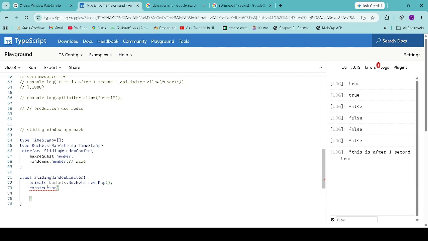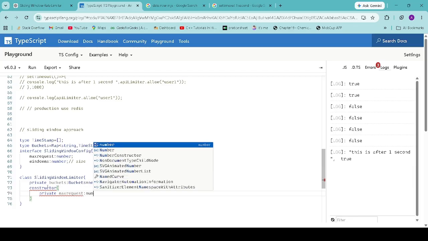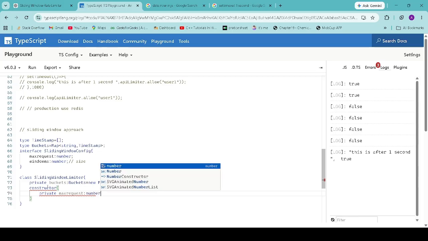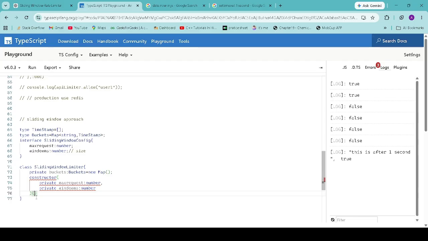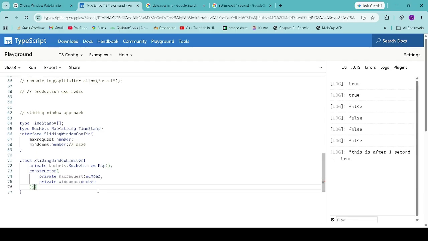The constructor will have what? The maximum request. We have to define it whenever we define this, which is a number. And again we have a private window size, which is again a number.